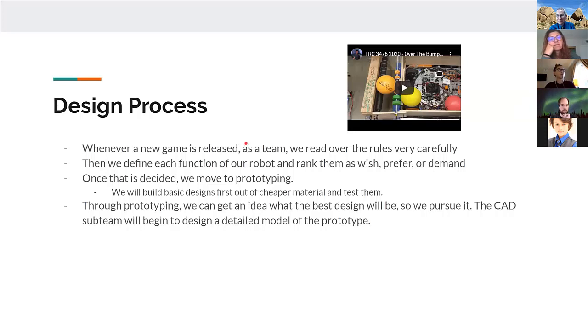So whenever a new game is released, as a team, we sit and read over the rules very carefully. The rules actually come in like a 100, 200 page manual that we read out loud for like 3 hours, which is boring, but it makes sure that we know the rules really well.